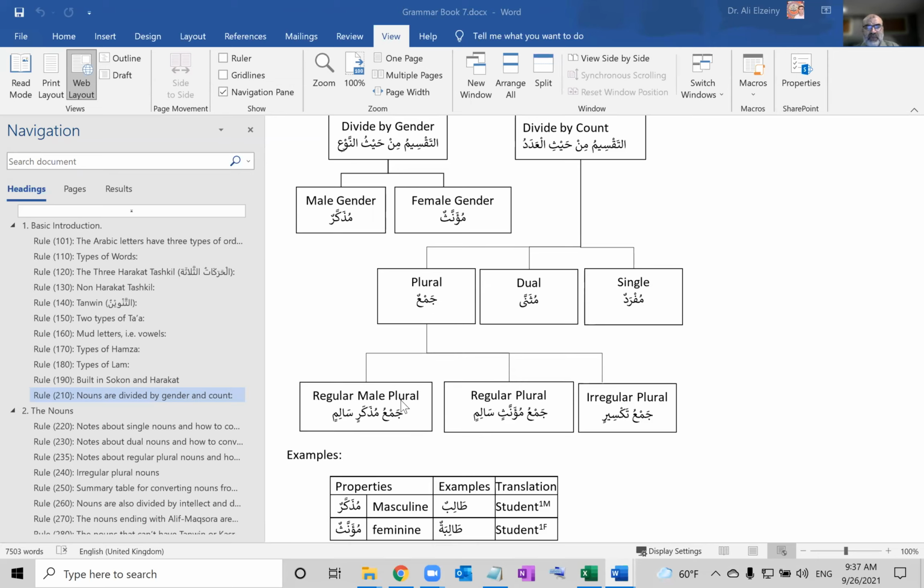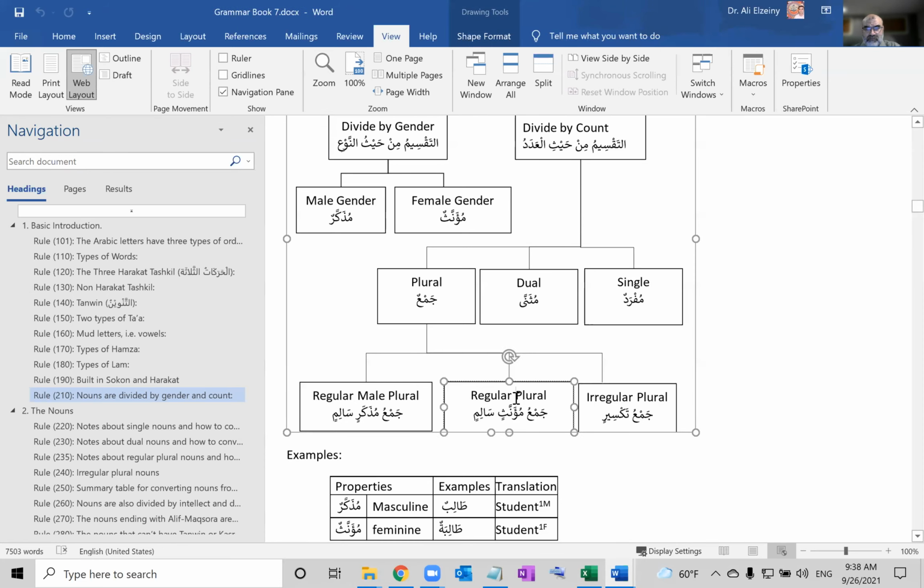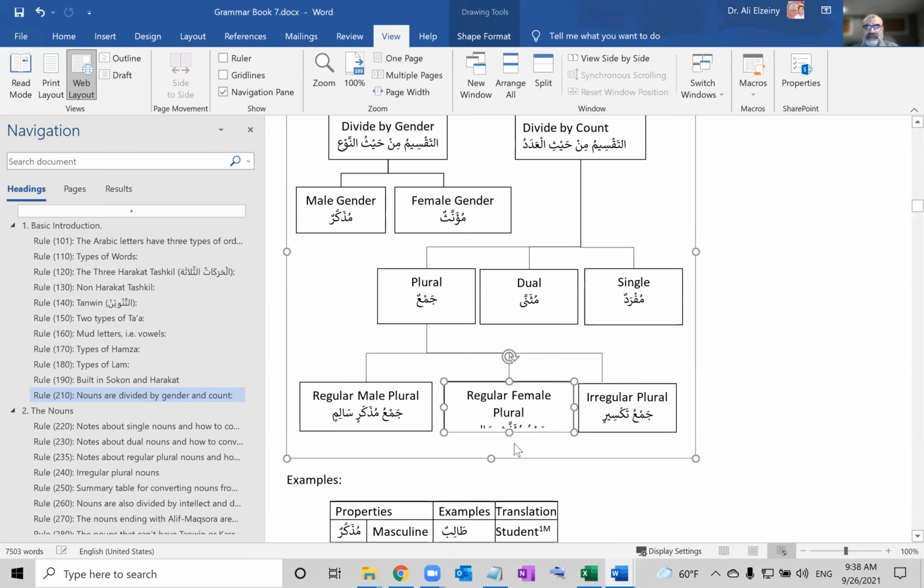We have regular male plural, jam' mudhakkar salim. We have regular female plural, jam' muannath salim. Okay. And then we have an irregular plural, which is jam' taksir.